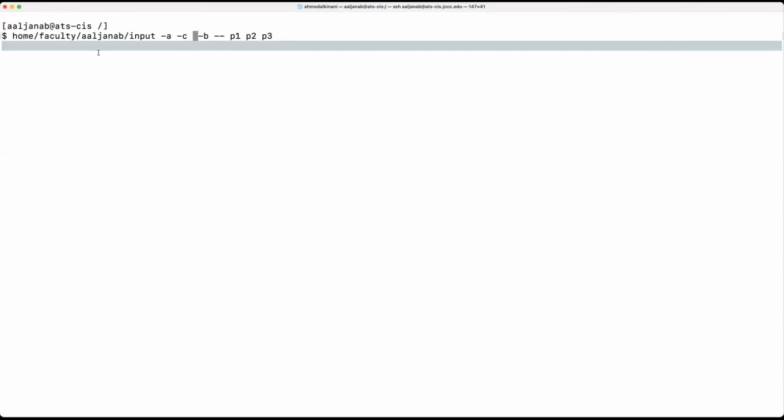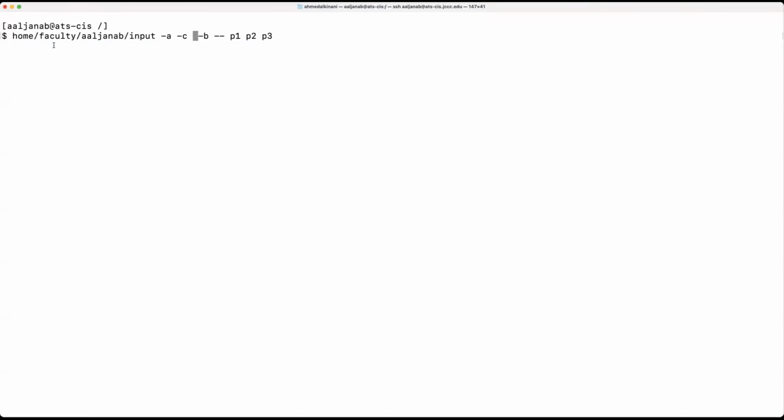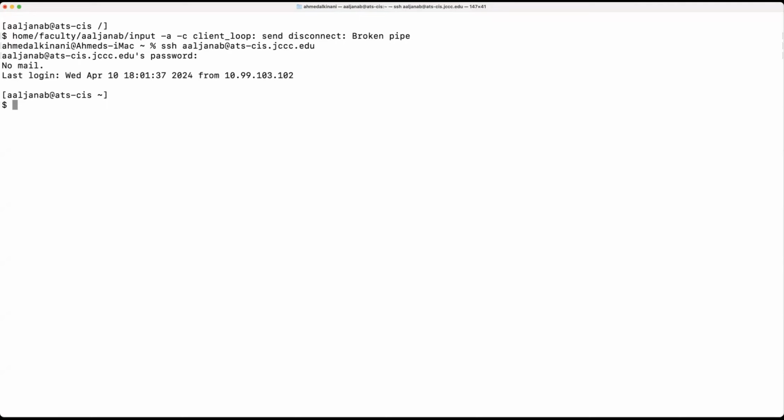My terminal is frozen. Oh, come on. Yep, I was disconnected. Broken pipe. Try to get connected again. And now I'm back.